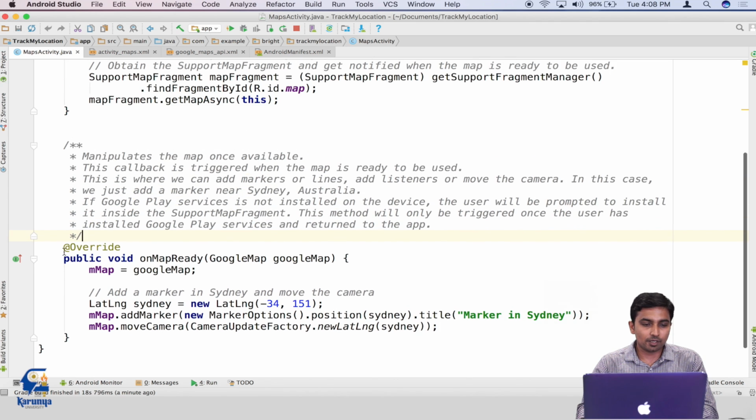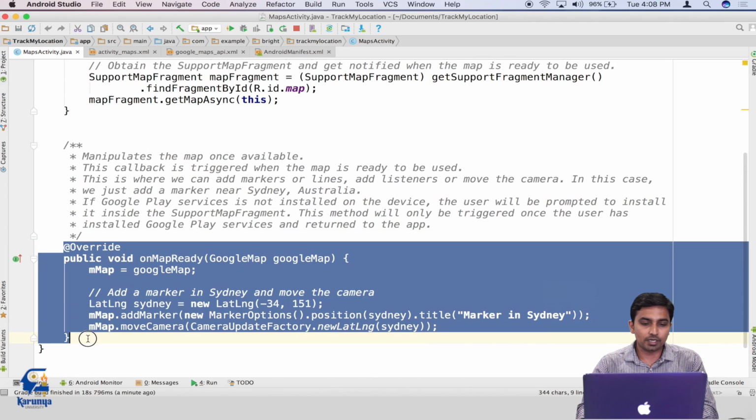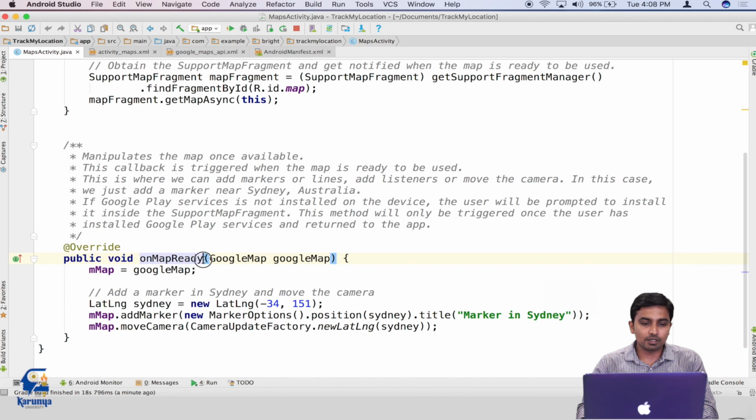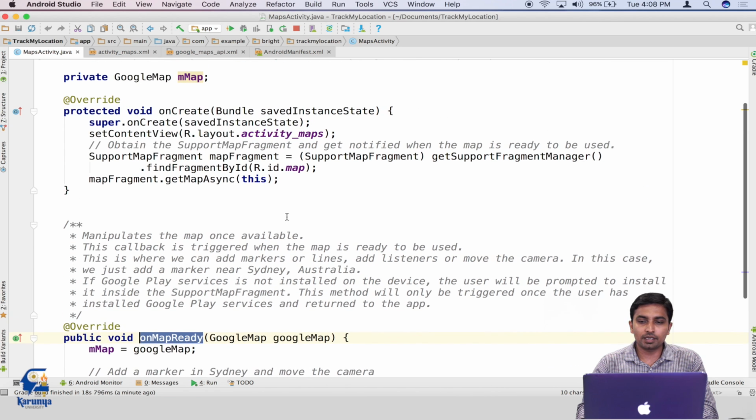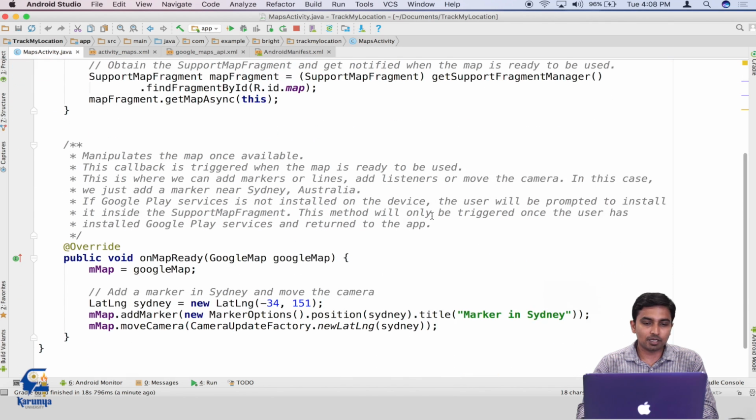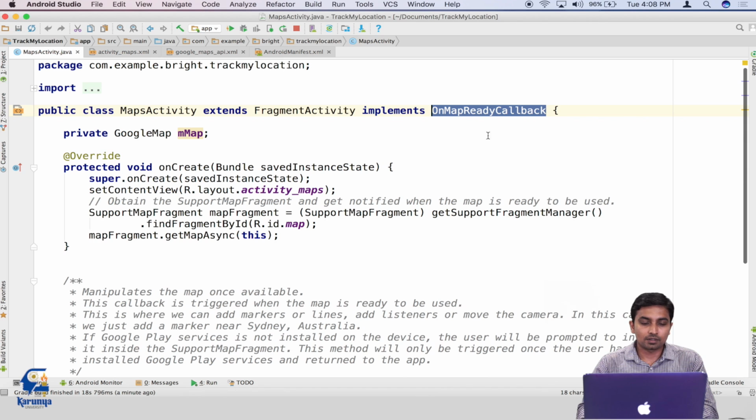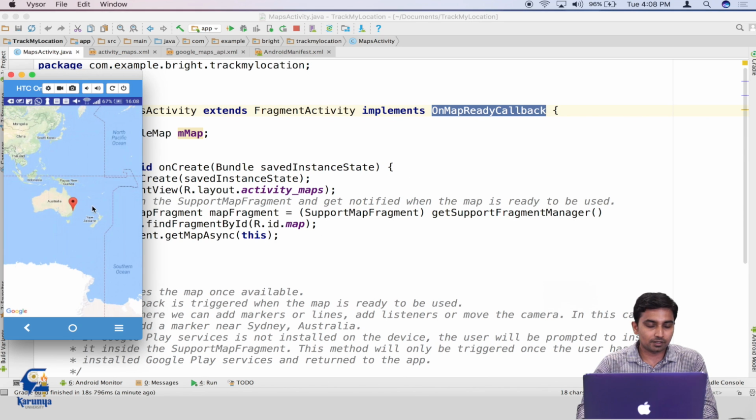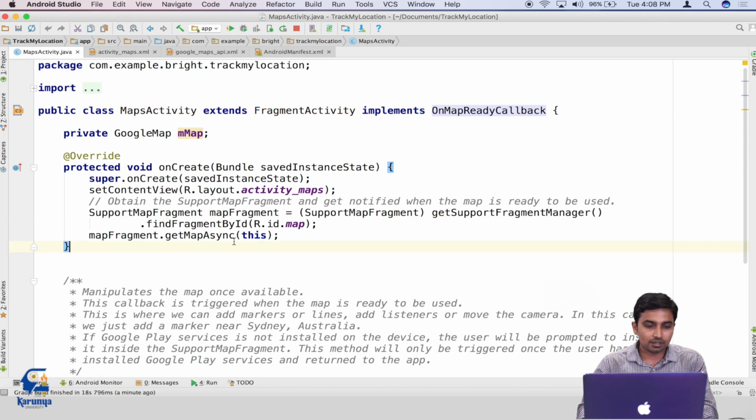So this is the very important method we have to override, and again this method is available in the interface called onMapReady callback. So this method is acting as a callback method, and you can see that the output is coming now. You can see that when I tap over this position, you can see the marker in Sydney.